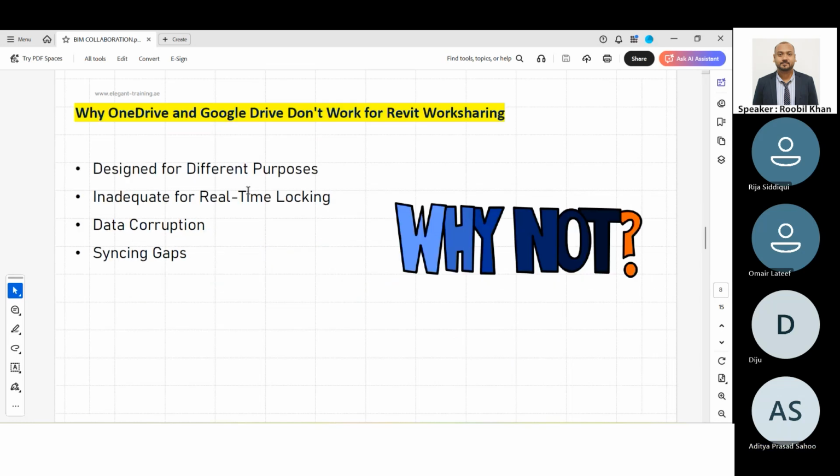Now, why do OneDrive and Google Drive not work for work sharing? Because they are designed for another purpose. They are not for Revit work sharing. It's just to store the files, what we are uploading. That's it. It doesn't go beyond that. It doesn't have any connection, and it doesn't promise the Revit to enable all these work sharing things.